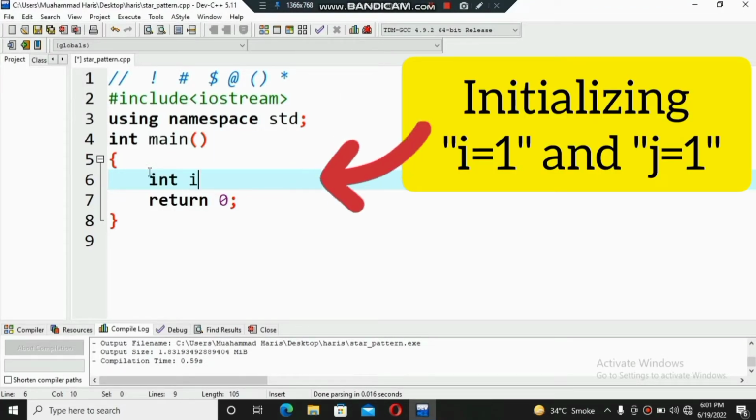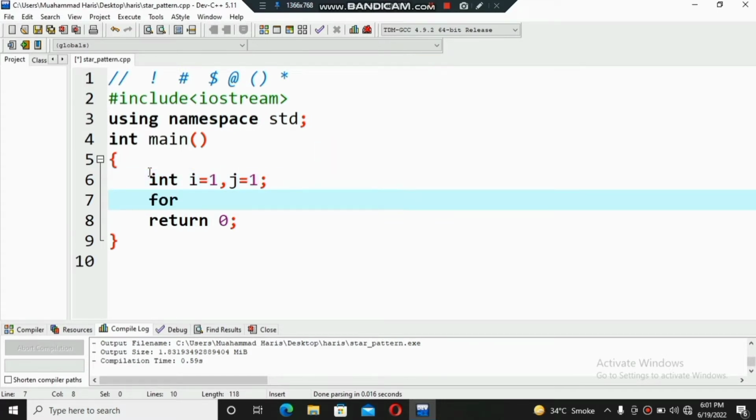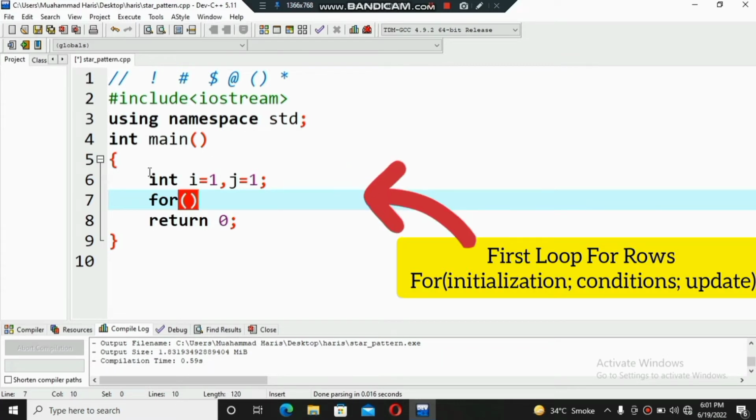So first of all we have to initialize i is equal to 1, j is equal to 1, and this is our first step. Secondly, we use for loop. As you know, in nested loop the first for loop is for rows and the second for column. That's why we are using first for loop.